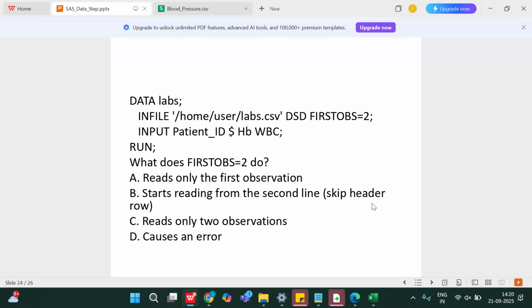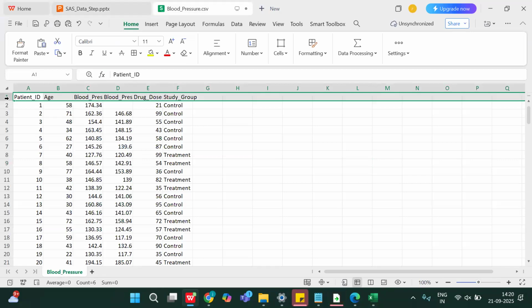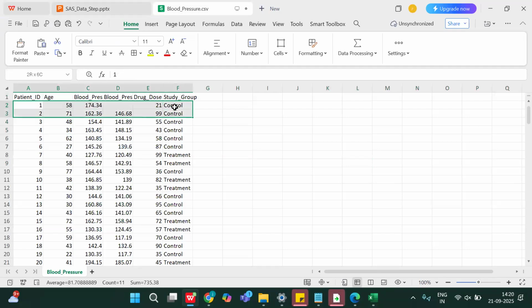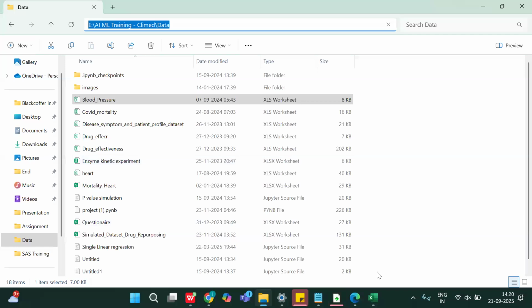So it will skip the first row. In the input statement, we have already given the column names, so it will start reading the data from the second observation, the second row. Okay, perfect.